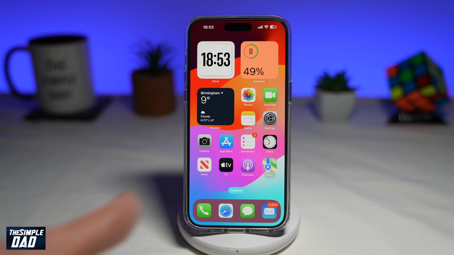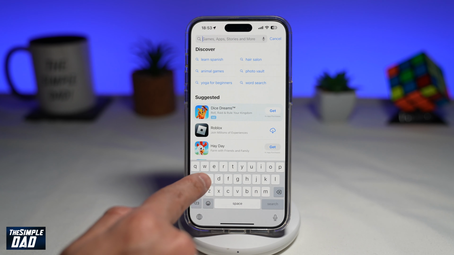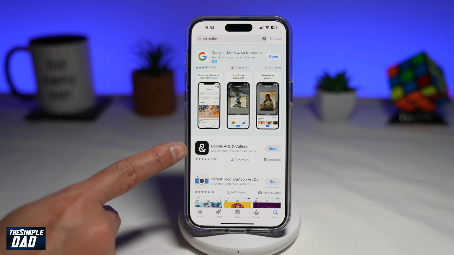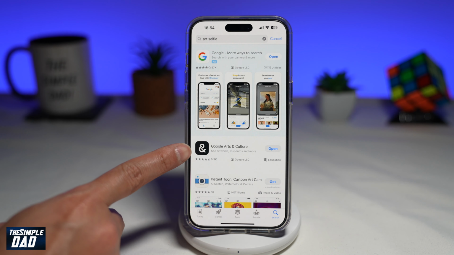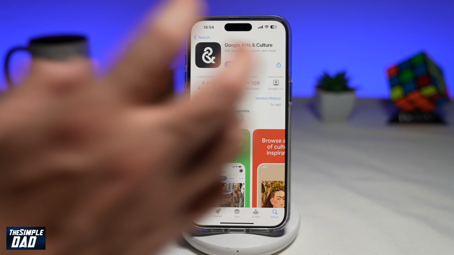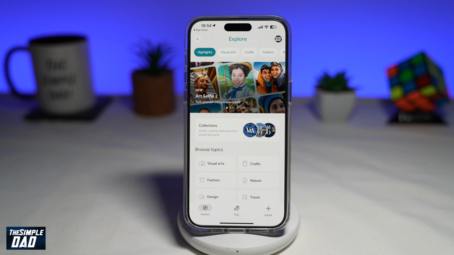So before you begin, first go to your App Store. Here you're searching for Art Selfie. Now in the search results, you're looking for this app here, Google Arts and Culture. So go ahead and download this app. Once you've downloaded this app, go ahead and open the app. And now using this app here, you'll be able to create selfies and transport yourself into the historical time.